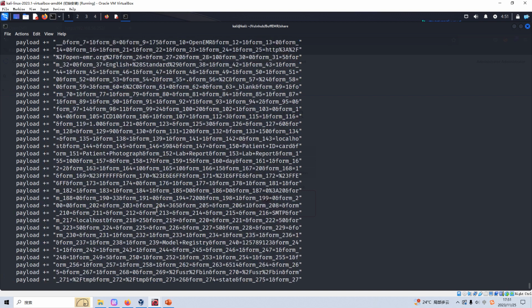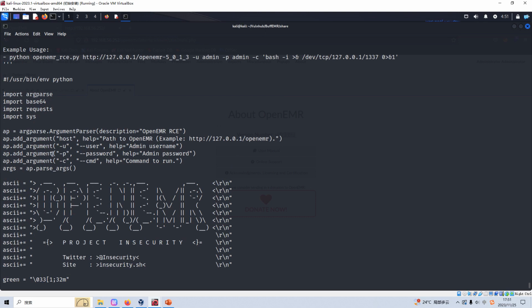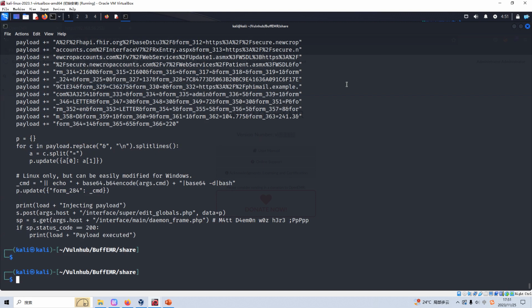We need to provide the arguments like host, username, password, and also the command to run. So I think this is the example. Oh, we have already got the example. So we just follow the example usage to get the reverse shell. I think if you are familiar with reverse shells, this is a very normal one. And so I think now we can use Python, maybe Python 2 is fine.